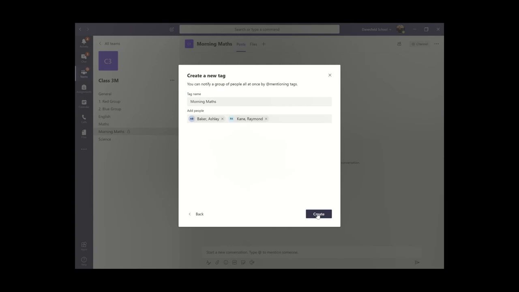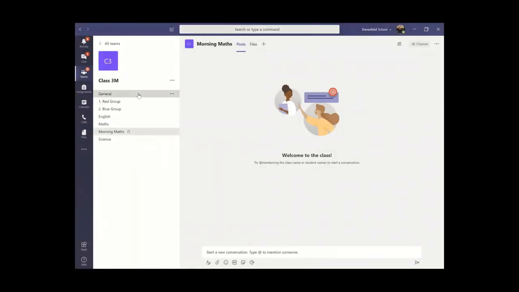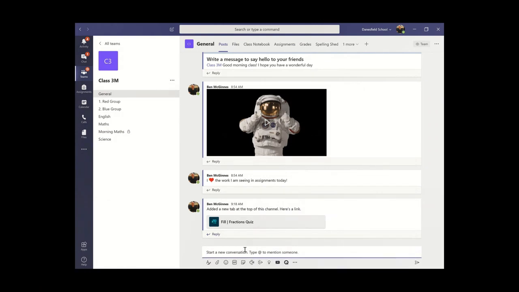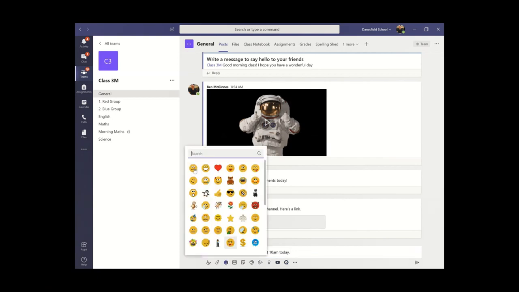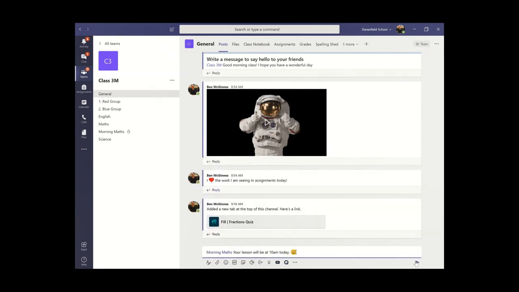Then immediately I'll be able to go onto the general channel of my team. And in the post section, I'll be able to start a conversation or make an announcement, and I can at morning math, the tag I've just created, and then you can see that morning math is now highlighted. So that means that the children in that morning math tag will get a notification about this announcement. It will be visible because it's in posts on the general channel. It'll be visible to all the people in the team, but only those children will get a notification to say that that message has gone on there. And I'm going to add a little emoji as well, just to show you.